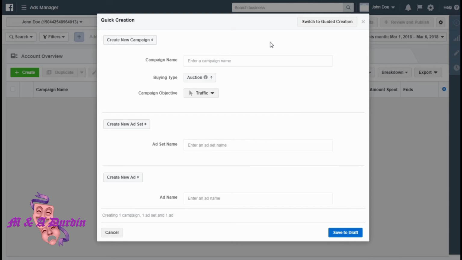The difference between these two modes is one is more efficient and quicker than the other, and that is for people who have familiarized themselves with creating Facebook ads. In Guided Creation mode, you will be guided step by step by Facebook in creating your ads. So, first off, to create your ad, put in a campaign name, then copy and paste it in your ad set name and also the ad name. Under buying type, you can leave it as auction.